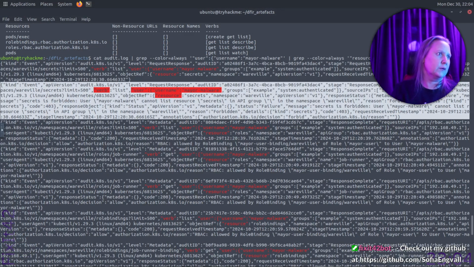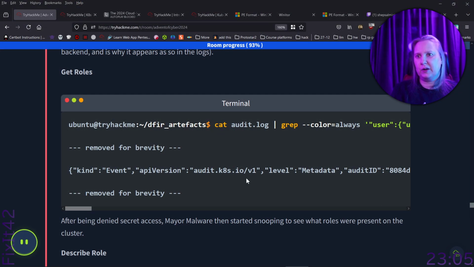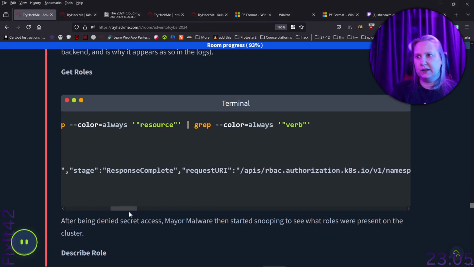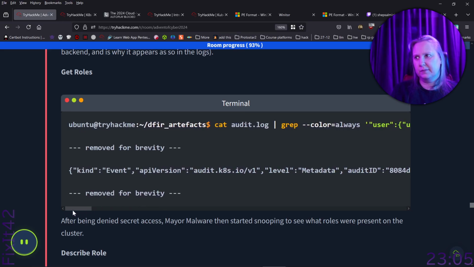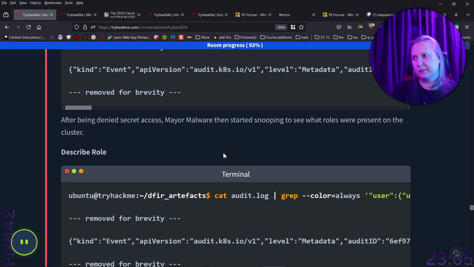Or let's actually read it all. Forbidden details, kind secrets, kind status version, status failure, secrets forbidden, cannot list resource secrets in API group. Names is spiral, forbidden details. So the grepping here is making it unreadable. They have just removed all but the line they want to show, but it's not readable here because it's not line wrapped.